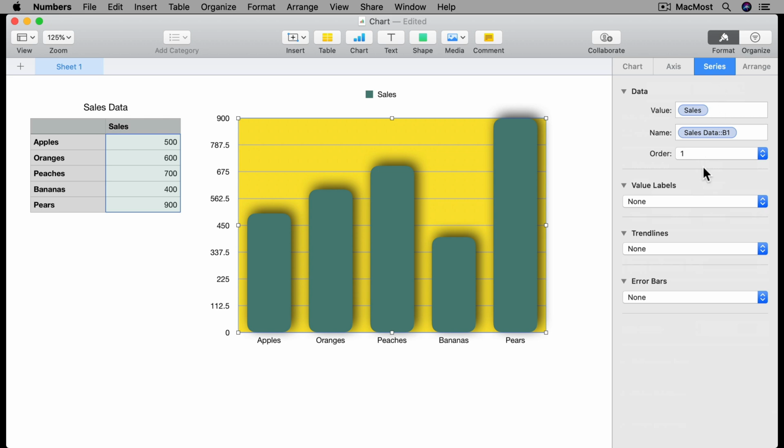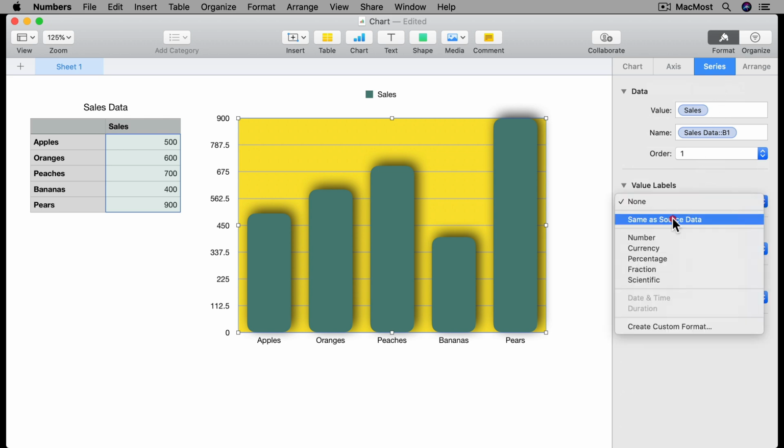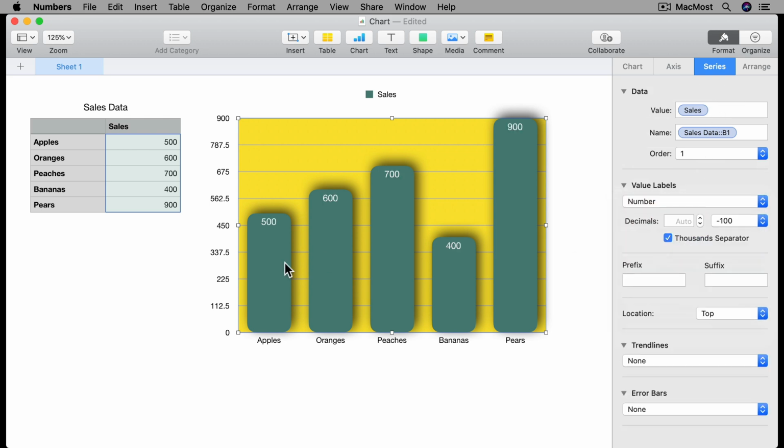You can go into series here, change labels for things. So I can add number labels to it so you can actually see the number on it. I can actually add things like trend lines. Basically, this is a really rich set of settings that you can play with to get the type of chart that you want.